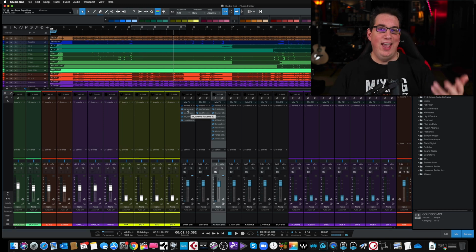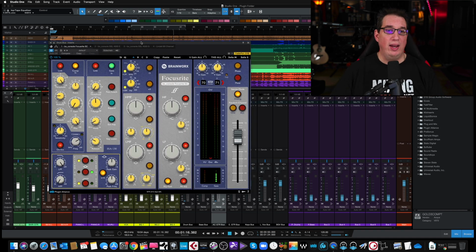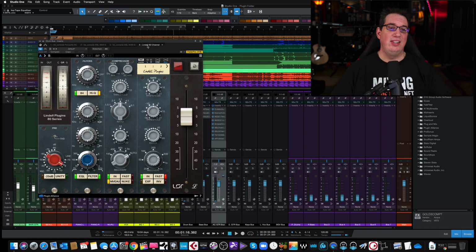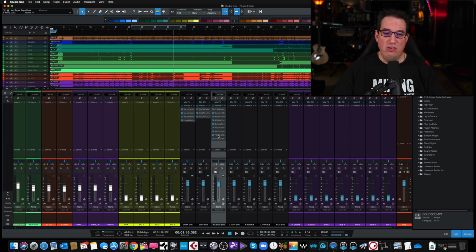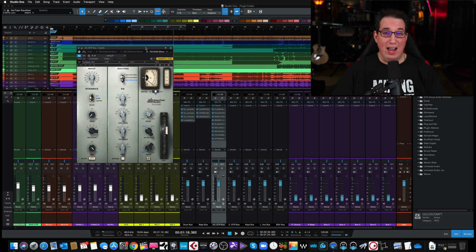And then if you have a few extra bucks and you want to try out something different, check out the Focusrite. It's very, very unique. Or check out the Lyndale. That's a Neve kind of channel strip, a little bit different style Neve, which is really, really cool. Or maybe you want to check out the TG12345, which is a little bit different than everything else.